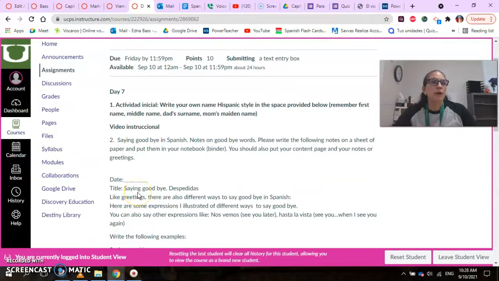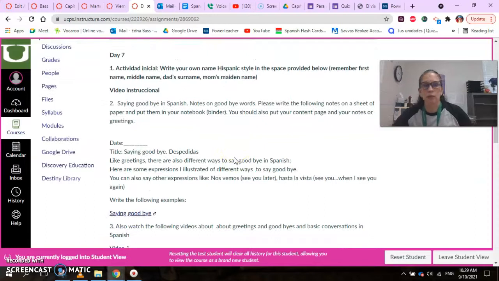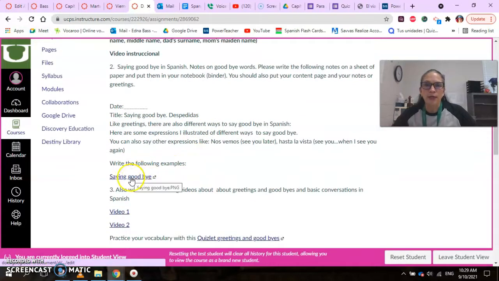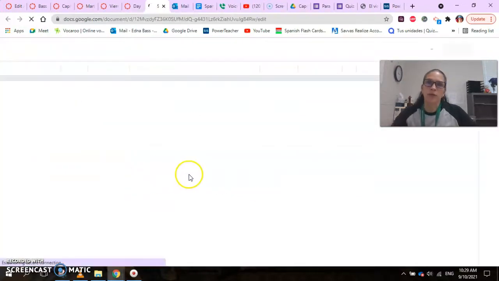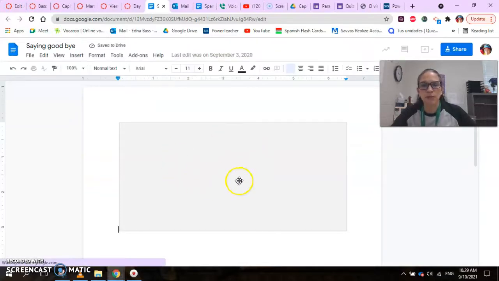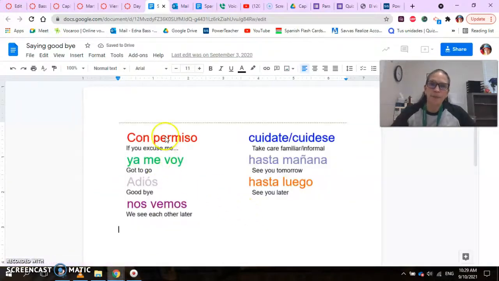Today we're going to talk about how to say goodbye in Spanish. That's our next topic that we have. And you had some notes that you need to copy. You're going to get a new sheet of paper and you're going to write just these notes and you're going to write the examples, like we did with the greetings. So you have some examples on how to say goodbye right here.